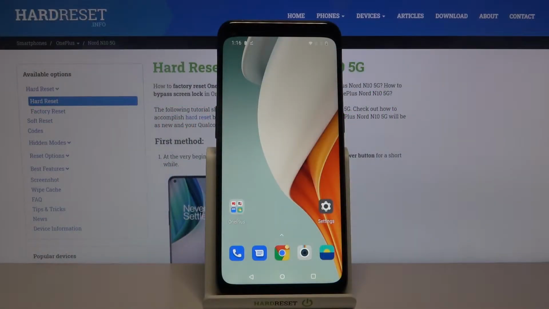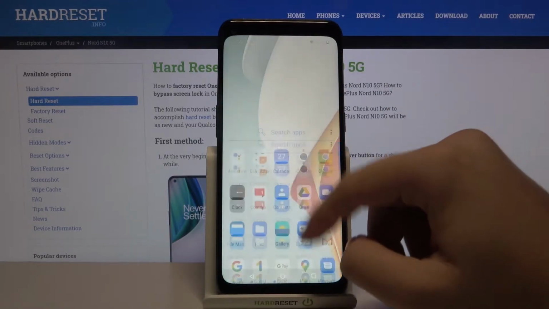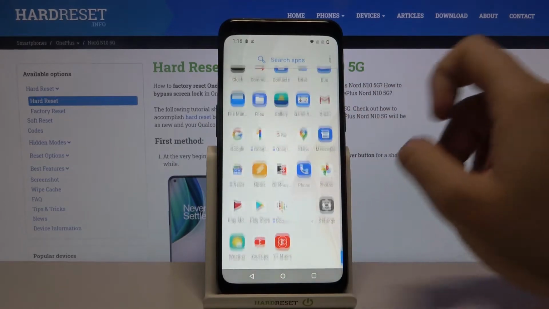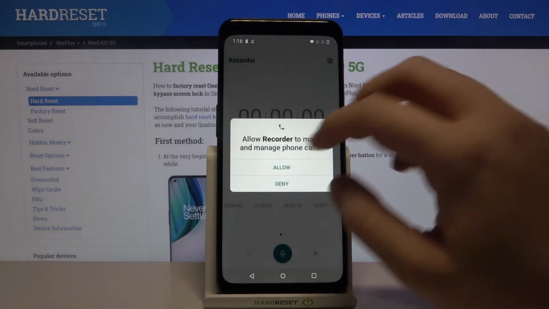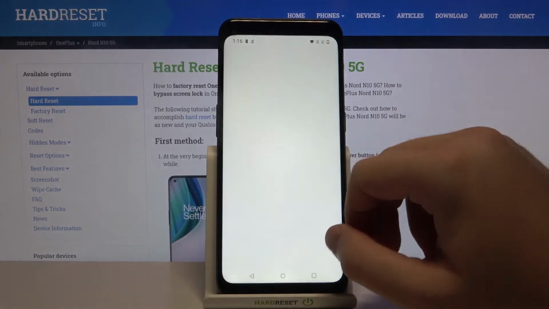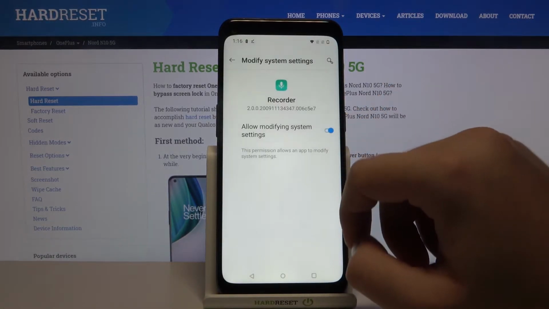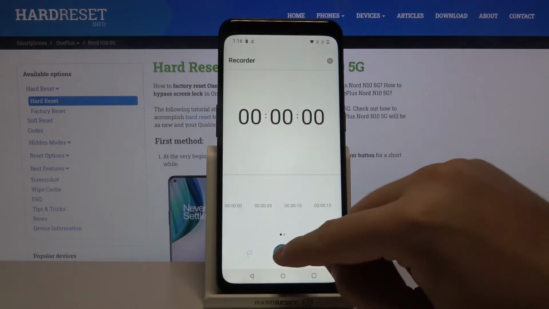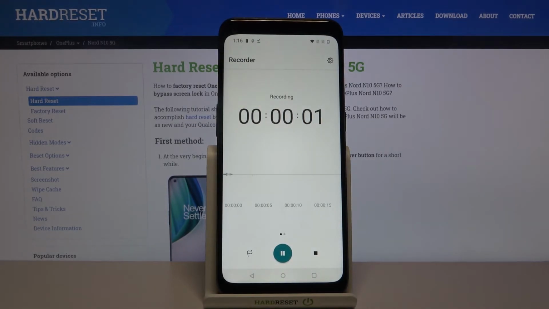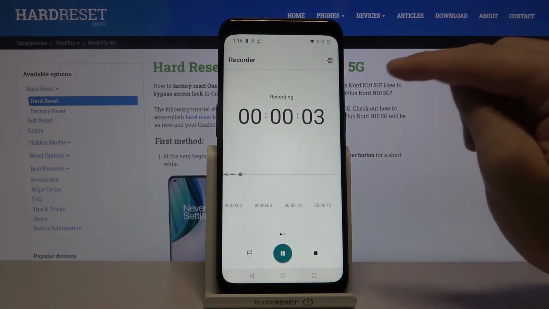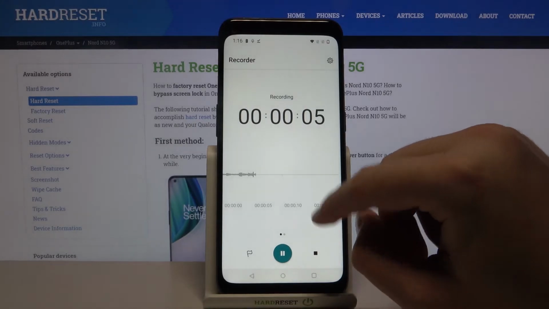Welcome. If you want to record sounds in your OnePlus Nord N10 5G, at first you have to go for the sound recorder. You can find it right here in the menu. After that we have to accept permissions and then click on the switcher, go back and tap right here to start record. And right now we can just finish this record, then check the quality.